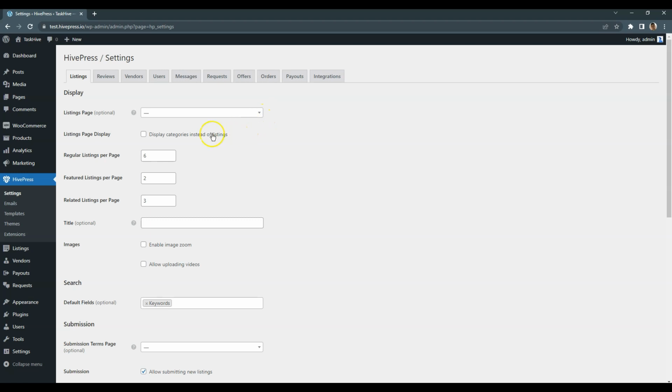If this option is checked, then the listings page will display categories instead of listings until some specific category is selected. With these three options, you can set up the number of regular, featured, and related listings displayed per page. Also, note that if something is not clear, you can hover over the question icon for an extra description. Additionally, you can check our docs or ask a question on the HivePress community forum.